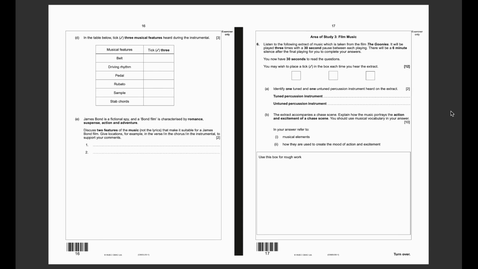You should use musical vocabulary in your answer. Okay, so for this one, we have been through how to write a 10-mark question successfully. So I'm just going to go through and give you some general tips here on ways that you can make sure that this is structured effectively and how you can make sure it answers the question. So definitely take the time it gives you to plan.